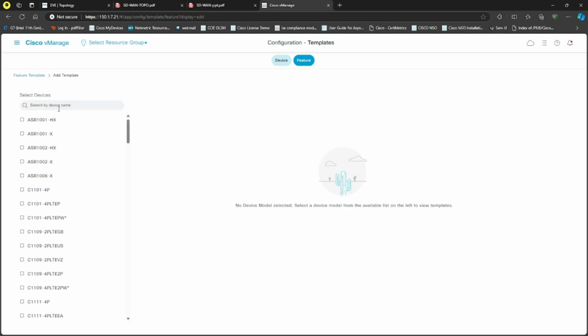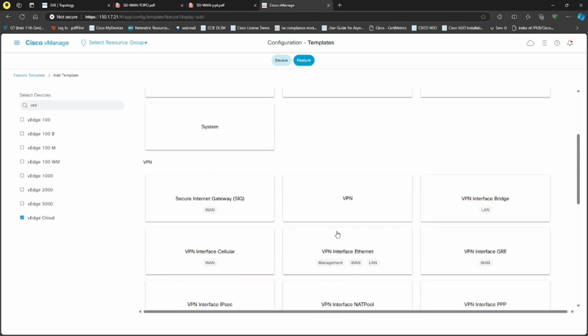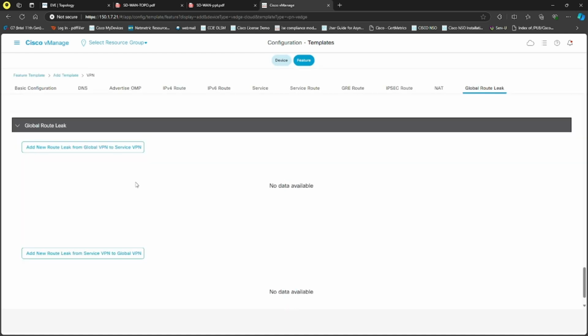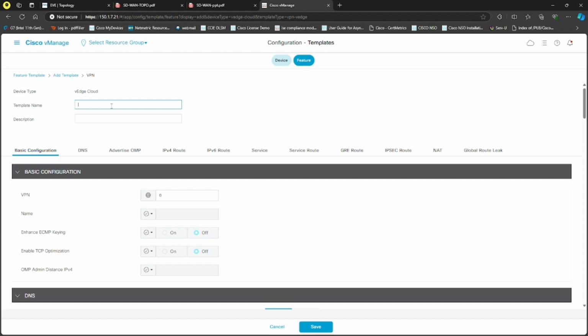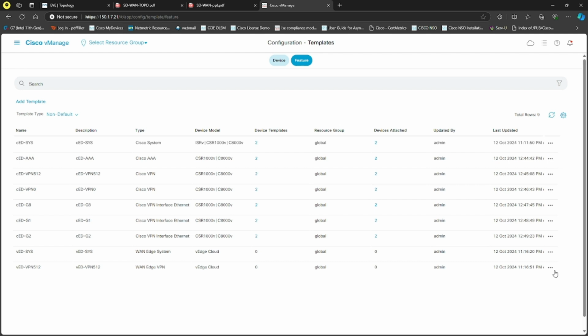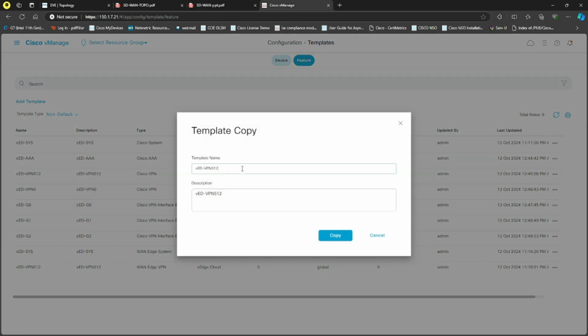So let's go ahead and create the vEdge VPN one. So VPN, select that one. So always create the VPN 512 first. So vEdge VPN, and here 512. And I don't want to advertise any routes, no default routes, nothing. So click on save. And now you can just copy the VPN 512 to VPN 0 and copy.